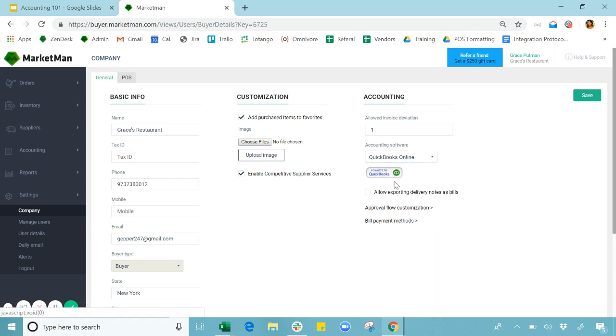If you are an accounting software, whichever one you choose, a little button will pop up which just says connect to blank. All you have to do is click on that and it will bring you to a screen to log into your accounting software and everything will sync for you. When you're done, just come up to the right-hand corner and click Save. Once you do this, all the information from your accounting software will be pulled into MarketMan. If you're generic accounting, you'll be able to export everything.